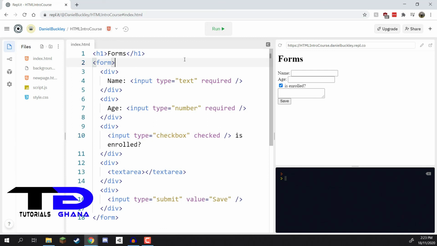Okay, so that is a quick look at some extra form fields and form attributes that we can include. In the next lesson, we are going to continue on looking at select inside of forms.